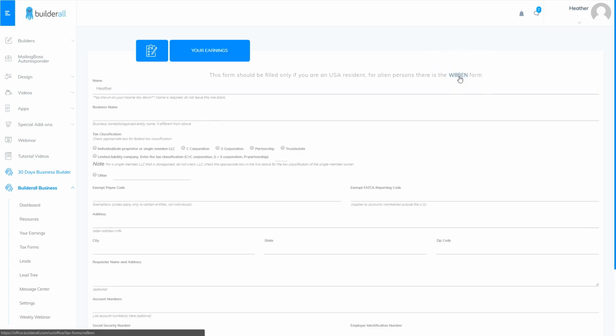Now that I'm in the right form for me, I'm going to go through this form very, very carefully and fill out everything as correctly as I can, because this is an official form that will go to the IRS for tax purposes. So make sure you fill this form out very carefully. Also, it's critical that you fill this form out, because if you do not, you won't be able to withdraw your earnings until you do. So I'm going to fill this out, and then I'll show you what to do after you fill everything out.